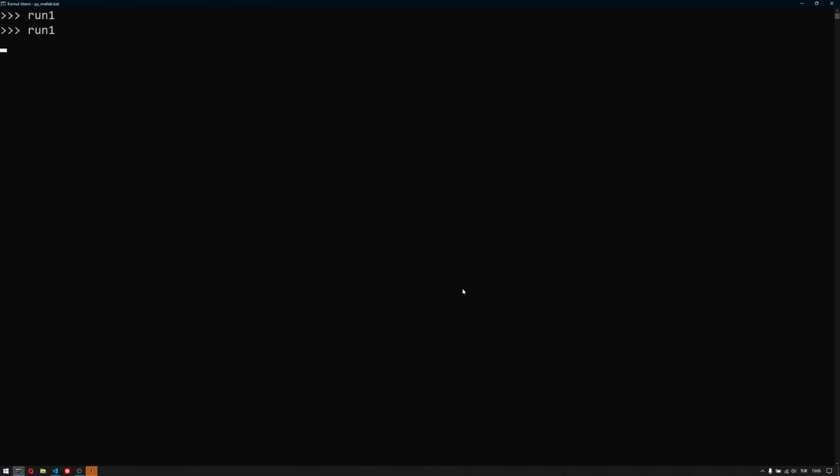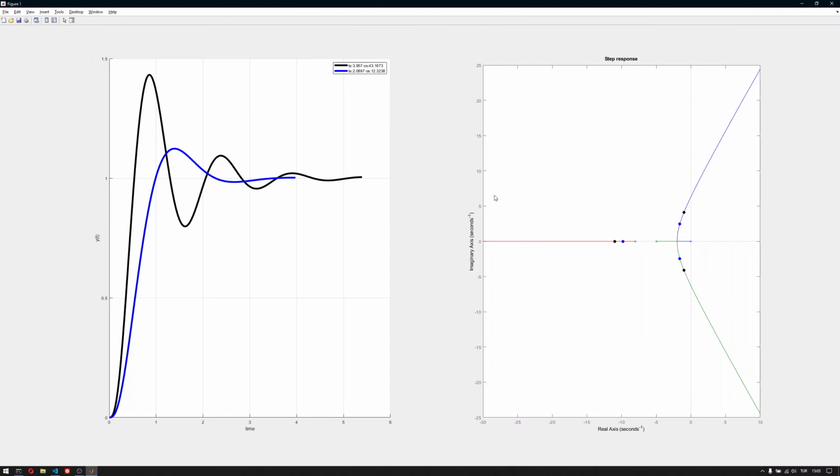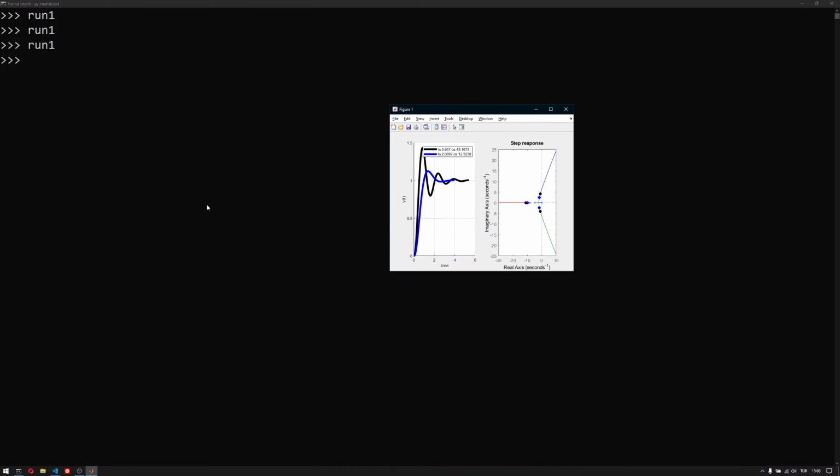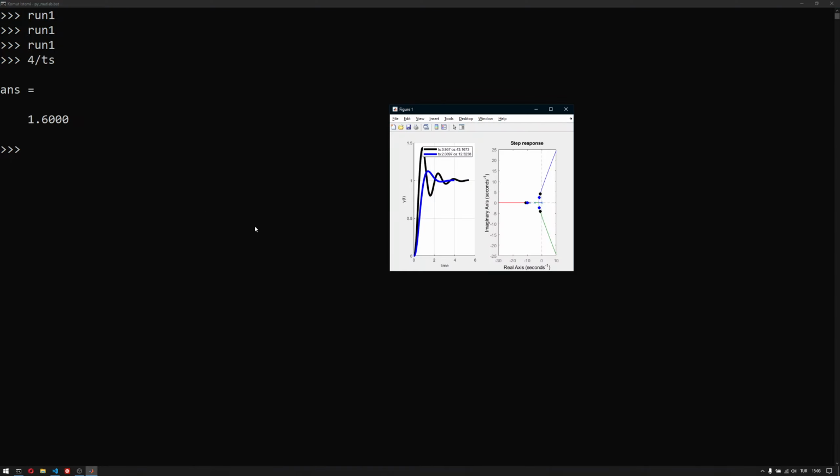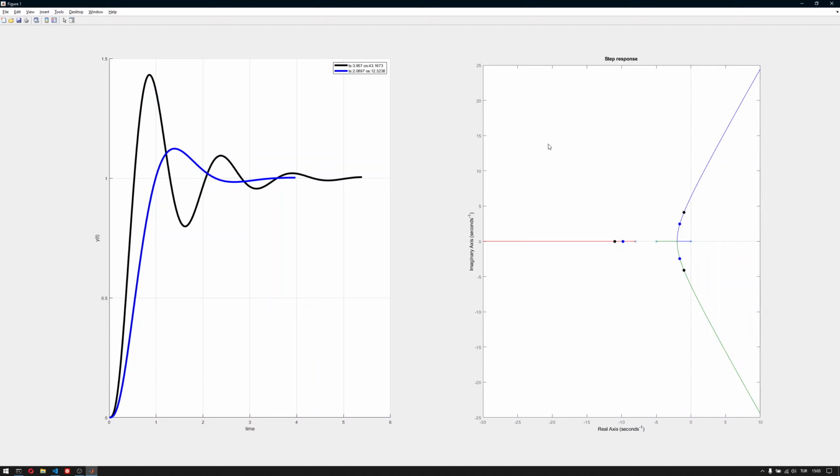And yeah, let's see. Let's run it again. One more time maybe. And you can see we have the solution. Now, the settling time 4 divided by the settling time actually gives us 1.6, which means that we are choosing a solution that is more to the left.